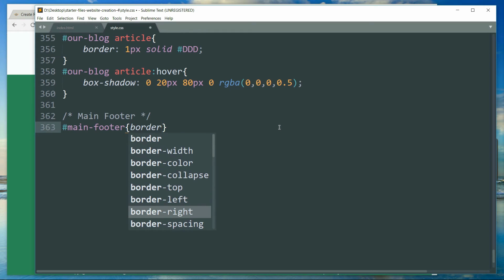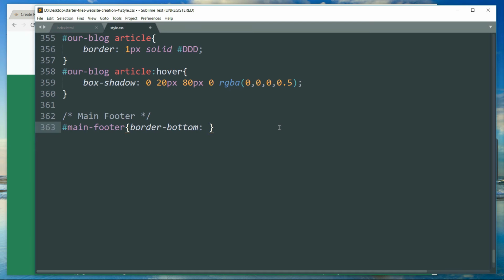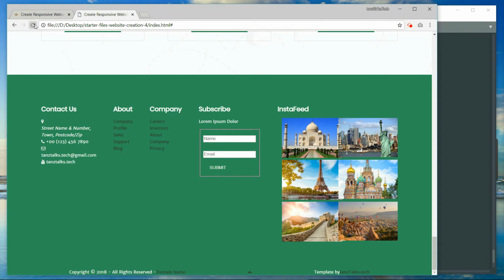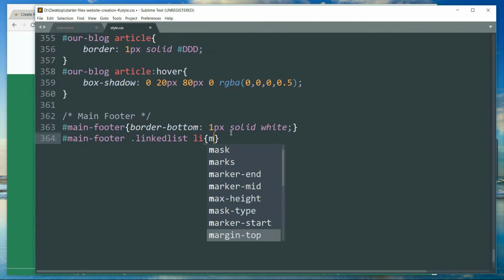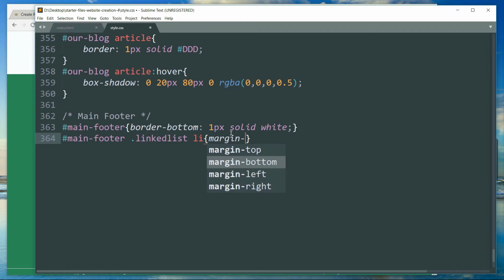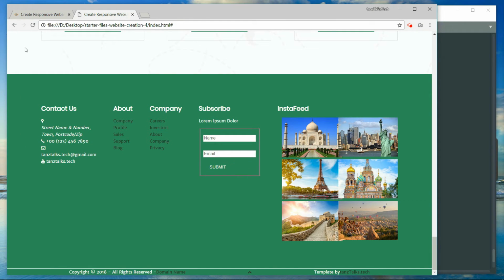Border bottom, one pixel solid white. Alright, then hash main-footer space dot linked-list space li, margin bottom 5 pixels. This will add some margin on the bottom of the linked list that we have defined.